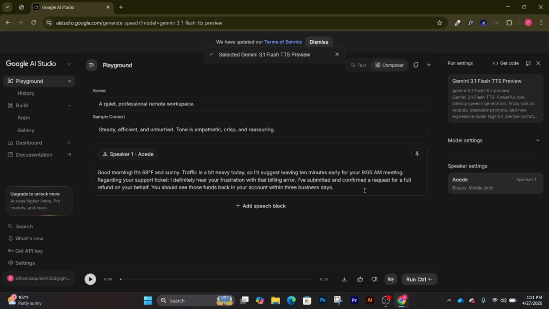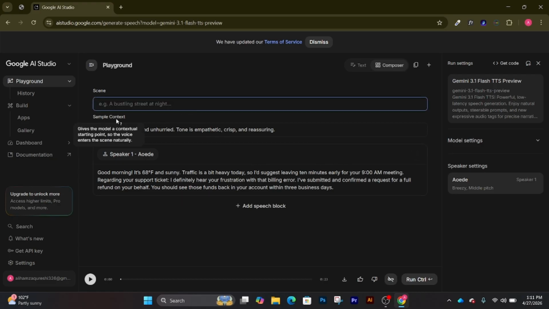Next thing you should do is look at the workspace area. You will see some default content or placeholders. So remove all of that and make it completely blank. Now, if you already have your own script or text that you want converted into voice, keep it ready.